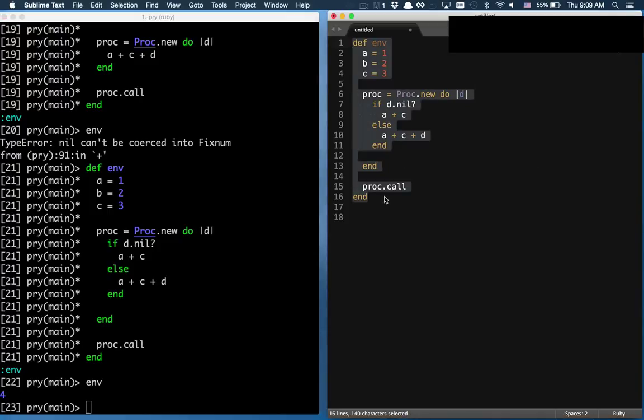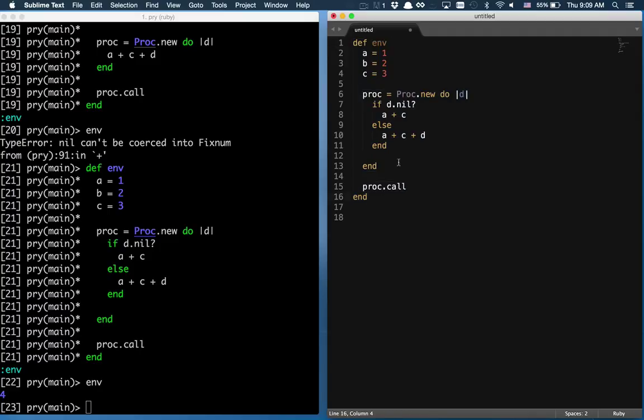Right, so we only added our a plus c, 1 plus 3, and got 4. Okay, another difference is the way that procs handle return. So if I change this so that we return the value, and then let's say I want to invoke our proc, but then I want to do something else, like puts hello.